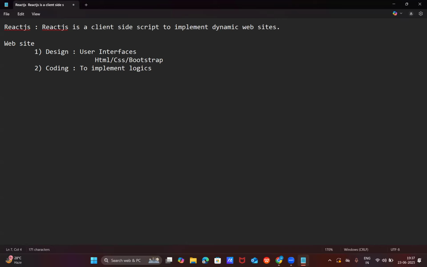Now, here we have two types of coding. One is client-side coding. The second one is server-side coding. First one is client-side coding, second one is server-side coding. This client-side coding executes in the browser. The script which executes in the browser, that we call a client-side script.